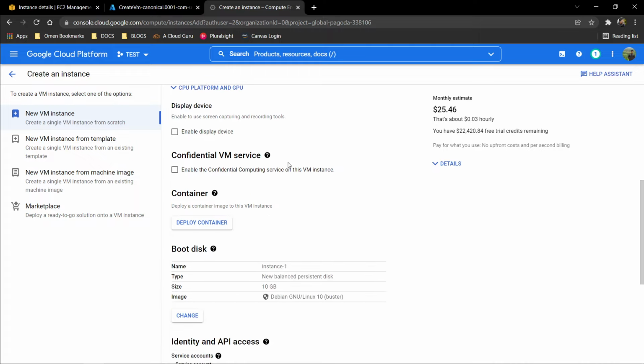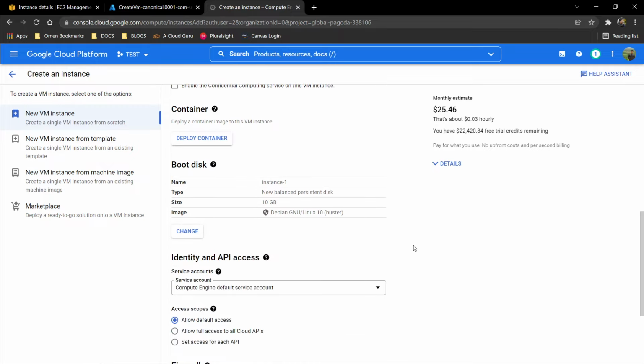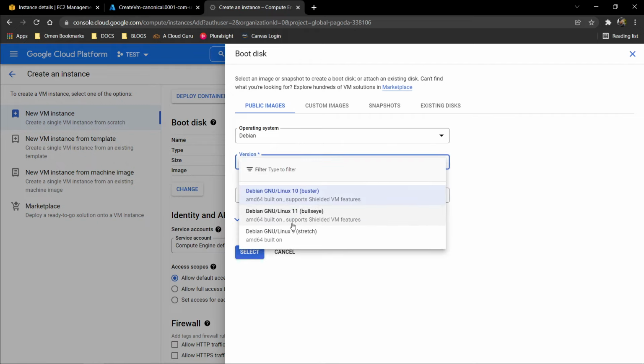This is the display device, if you want any recording tools or screen capturing, you can enable that. After that, which type of boot disk it will have. As we selected the EBS volume type in AWS, the same thing is here in boot disk. This is what it has, and it is Debian GNU/Linux 10 buster. As the image there was Ubuntu 18.04, here it is Debian GNU/Linux 10. You can change it from here and select any you want.